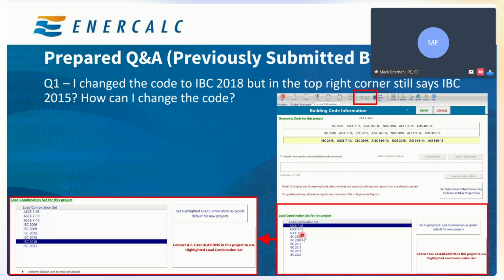So now that we learned how to set up the governing code for a specific project and governing code for all future projects, now we want to talk about the lower part of the window from earlier, which is the load combination portion. So it is the same idea. You can set up load combinations for all the calculations within this project only. Also, you can set up load combinations to be a default value for all future projects. So if you click on whichever load combination you want, and you just click save and close, that will change the default value for this project alone.